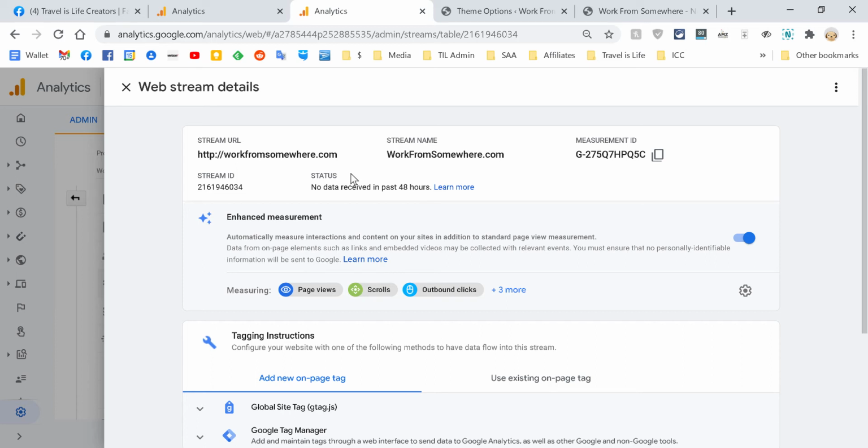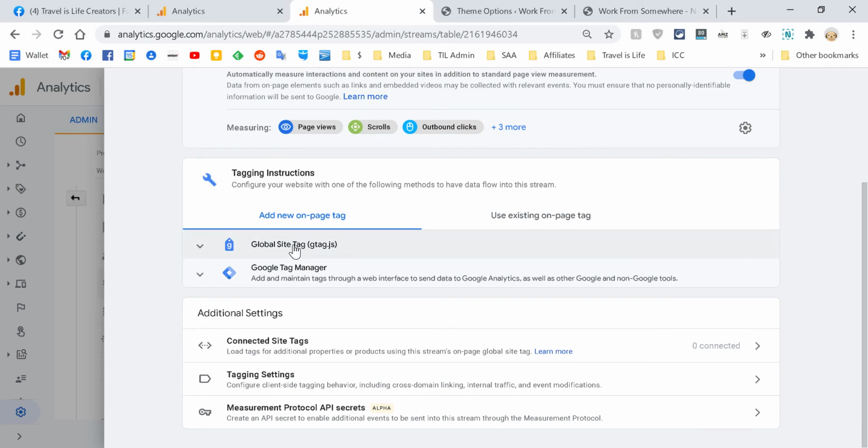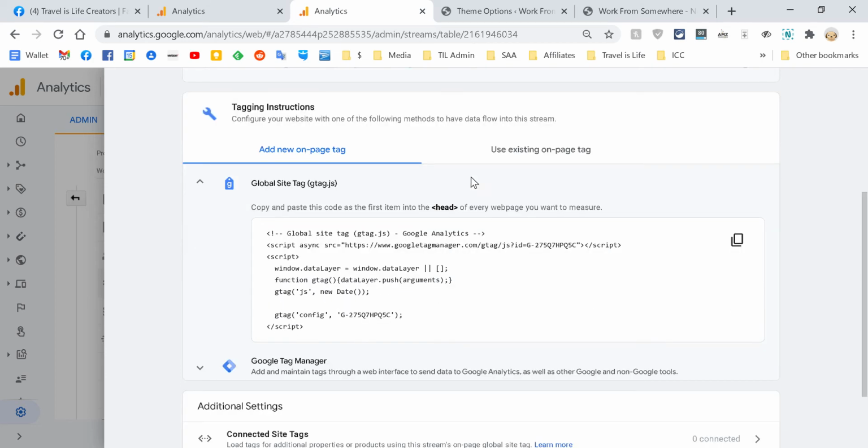The part that was confusing, and the reason why I ended up with multiple, is it shows the HTTP instead of the HTTPS. So I thought I had messed up on the previous site that I was doing, but I guess by default, it just does it from HTTP and includes both versions of it. So here's my add new on page tag. Copy this.